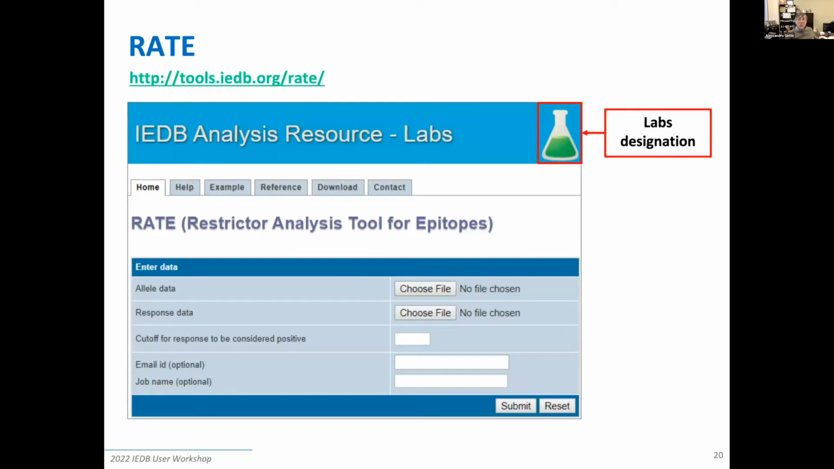So what do we do? This is a lab-designed tool still. We need to input two different types of data. One is the set of alleles that is present in the specific population in which the peptides have been tested, and the other is the response data. So how does it look?